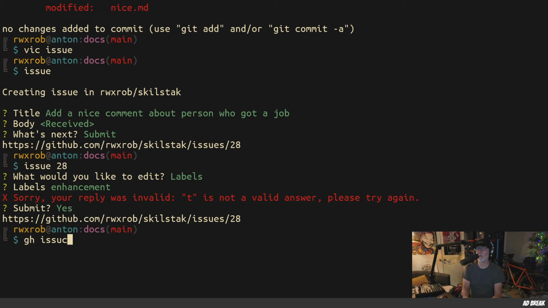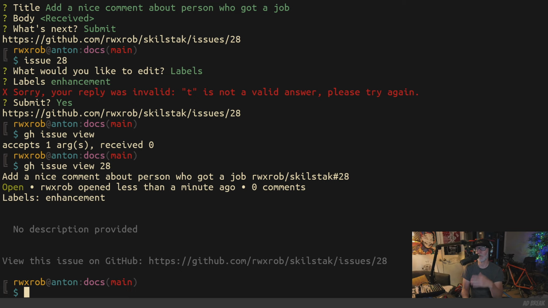gh issue view. I mean, there's so many cool things you can see here. Whoops, 28, and that'll show you. That's all Charm Bracelet, by the way. All that really great markdown rendering is coming from Charm Bracelet. Bash Bunny, who is a Twitch streamer, works for Charm, and actually helped with an issue that I submitted about tar bombs that they were creating. So I really love Charm, by the way.